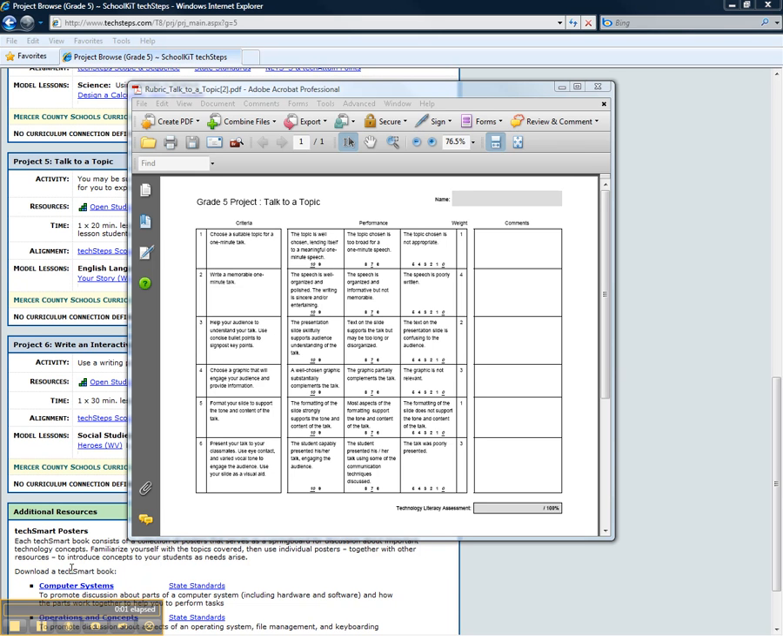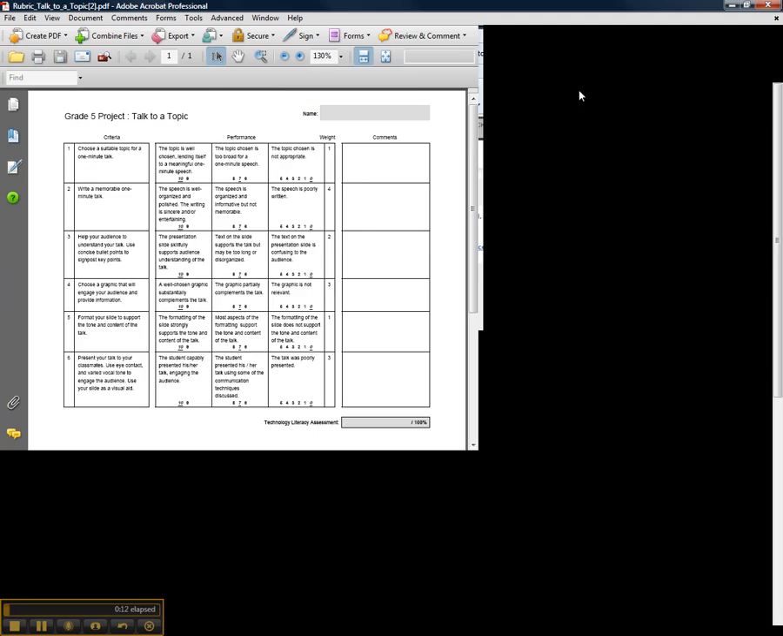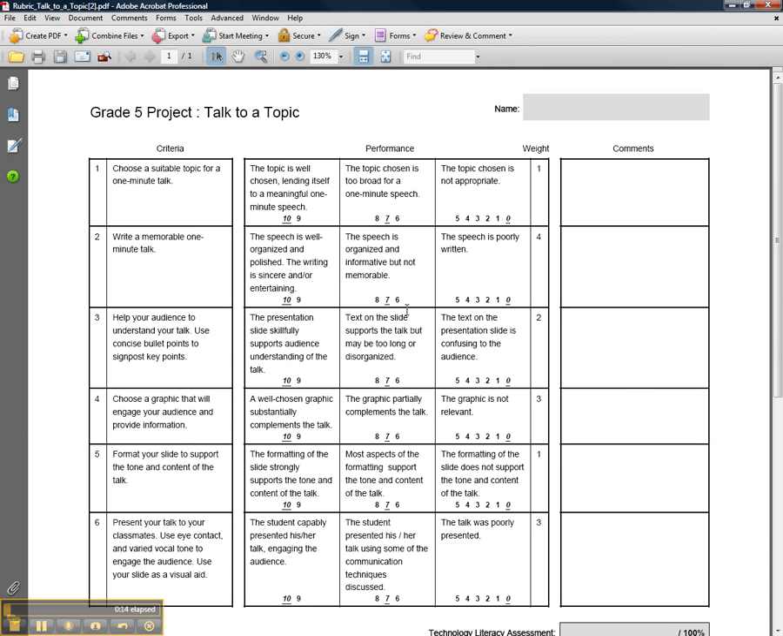Okay, so where were we? Oh, we were looking at the rubric for the project. This right here is the techSteps rubric that they provide for everybody. Note that this just grades the kids on their technology proficiency.